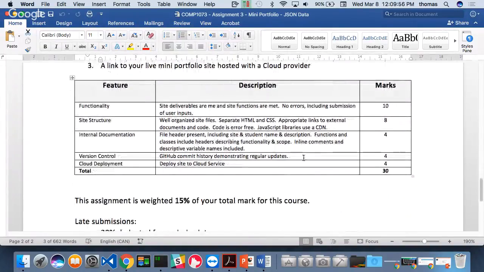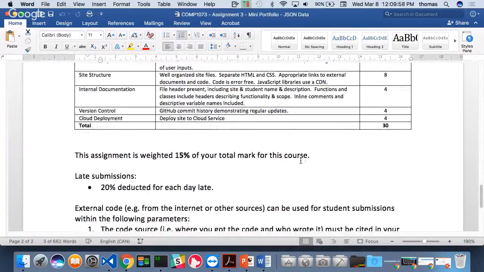This is due, again, in a couple of weeks. It's worth 15% of your final mark, with 20% deducted for each day late. It's going to be the last one of these. The next one is going to be much more challenging. I always give you 3 easy ones and at least 1 hard one, so the next one is going to be more difficult. Okay. Again, any questions around this one?